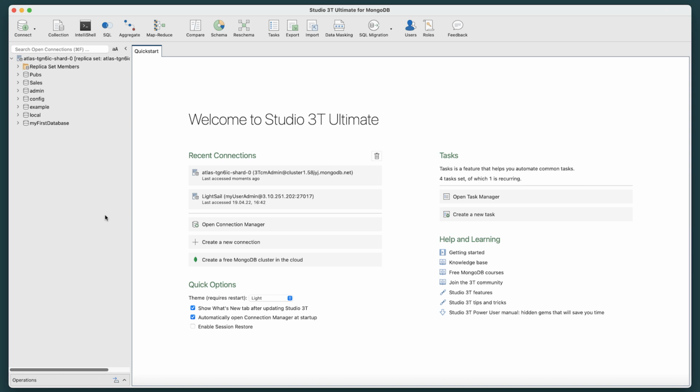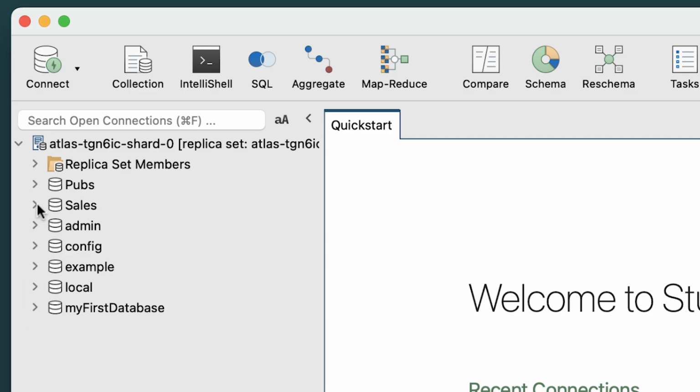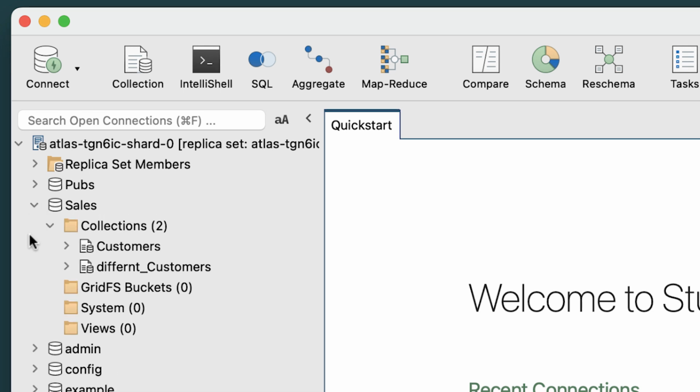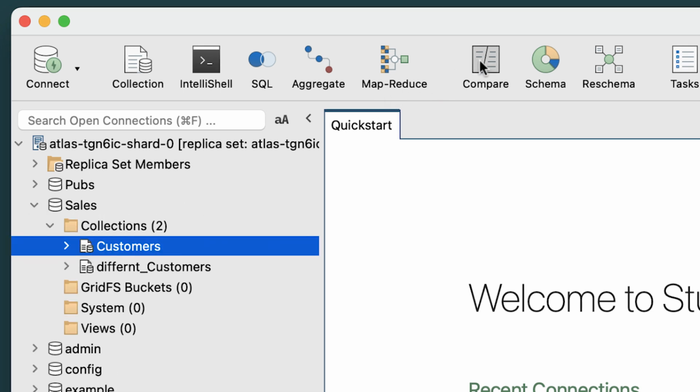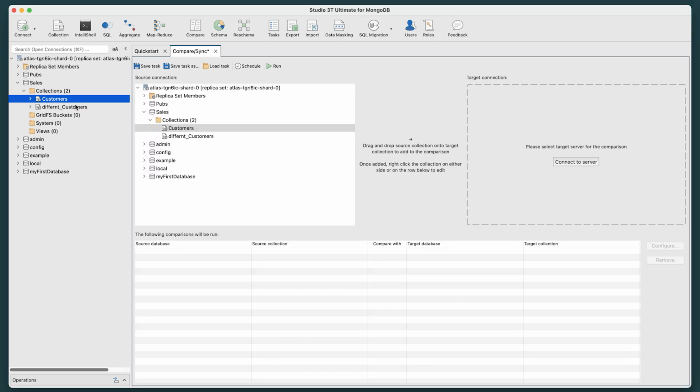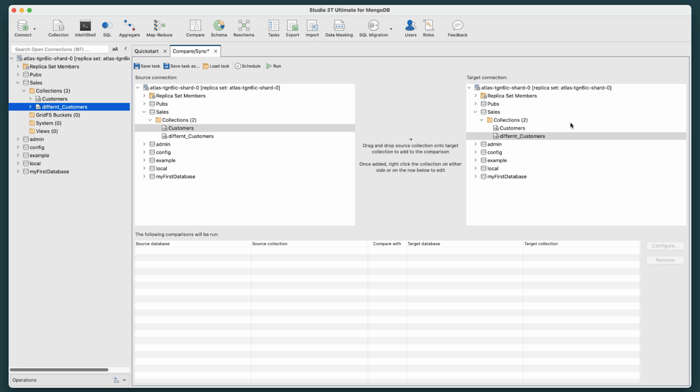Alternatively, if both of your collections are on your current server, you can set this up by going to the connection tree, toggling open the databases where your collections reside, selecting your source collection, then clicking the Compare button, and dragging your target collection over to the target area. You're now at the same point as you were before.